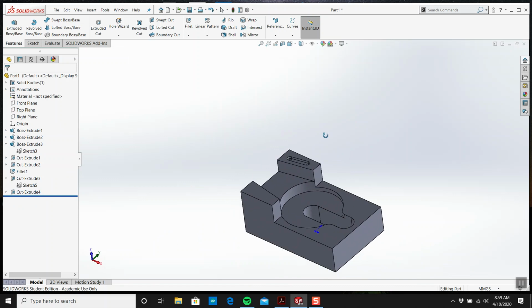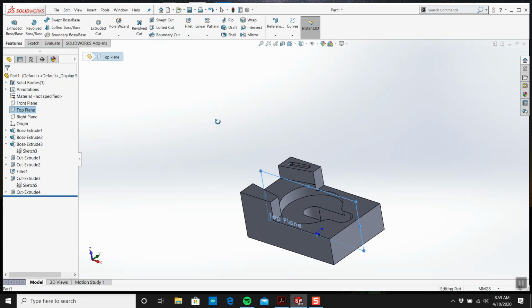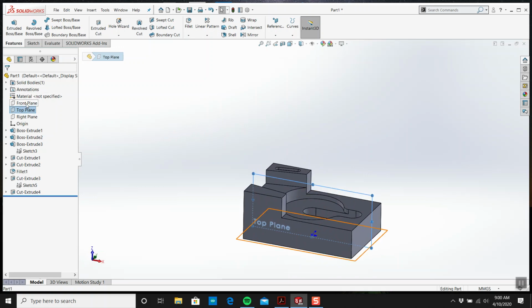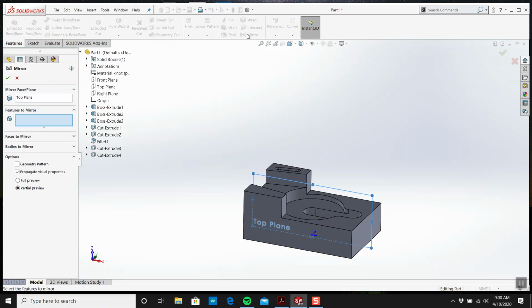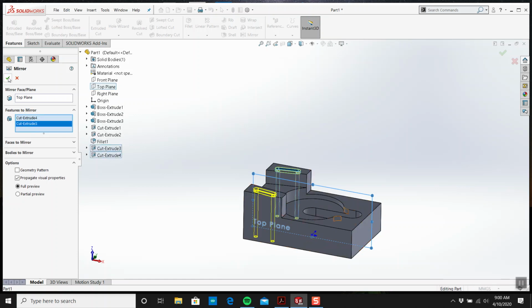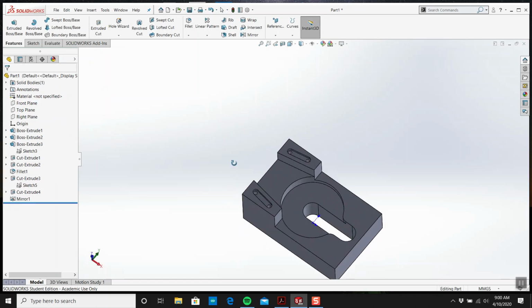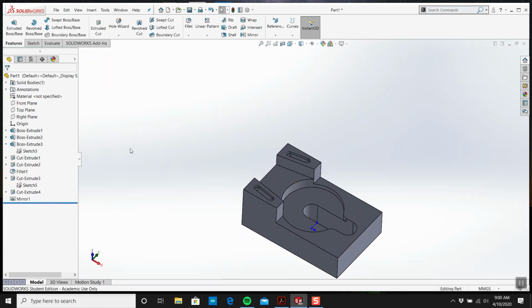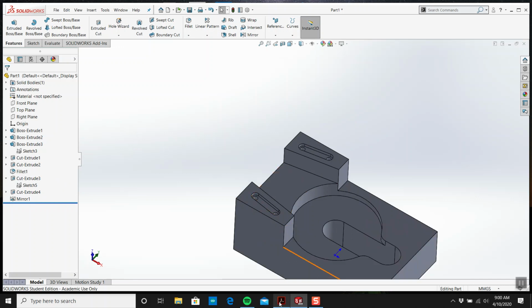Now what I'm going to do is I'm going to mirror these across the top plane. You see that? Treat these planes with a lot of respect. They're very, very important. We like symmetry. We like to use them. So I'm going to go to mirror. Mirror faces the top plane. We always like full preview. I like how my feature tree is opened up here. I'm going to select both of those features and I'm going to go okay. And now definitely use the feature mirror whenever you can. Okay, so that's that. What's next?